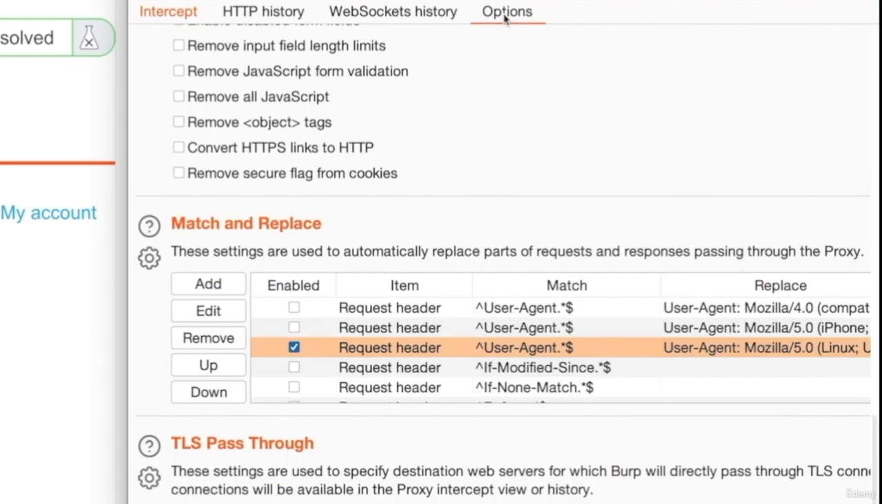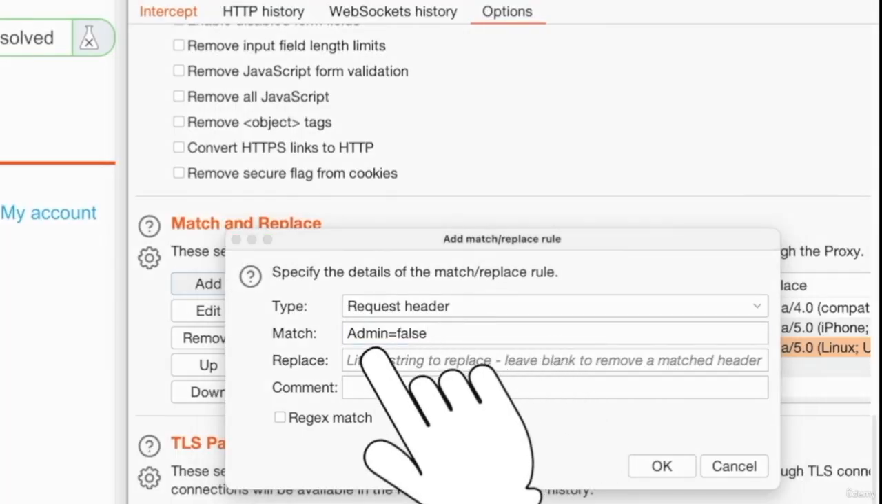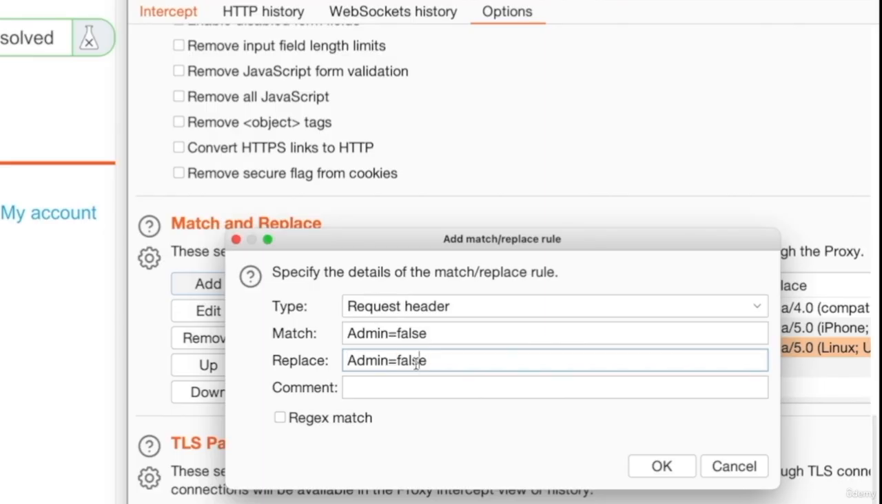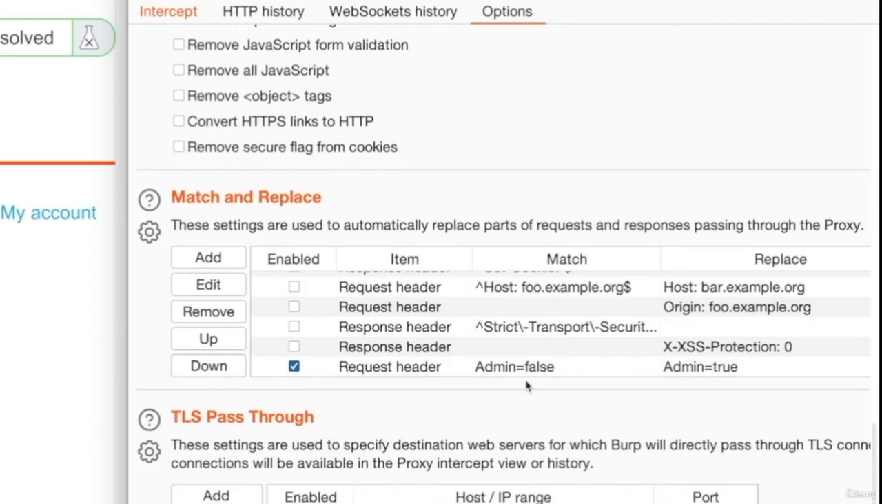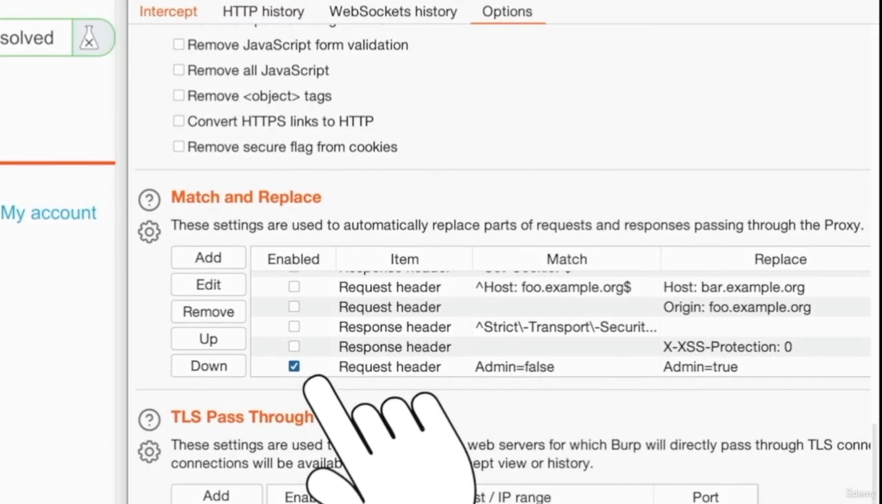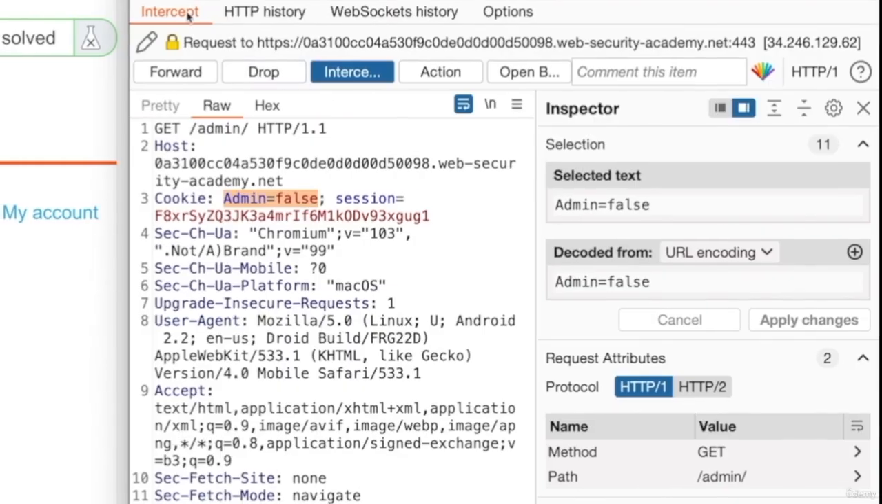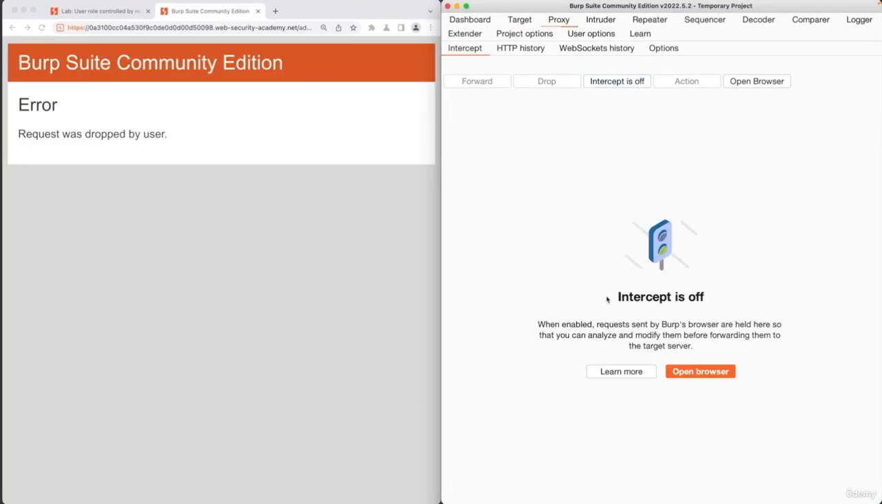I'm going to go to my options, to the find and replace, and click on add to add a rule. And I'm going to say every time you see admin=false, I want you to replace it with admin=true. We're going to say OK, and we're going to make sure that this rule that we just created is ticked. So now I won't even need to intercept anything. So let me just drop this packet wherever it was and turn off my interceptor.